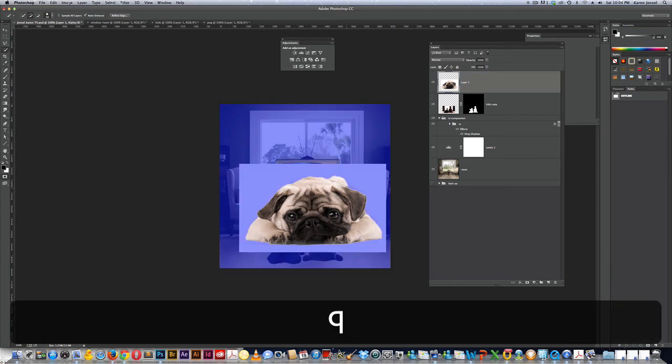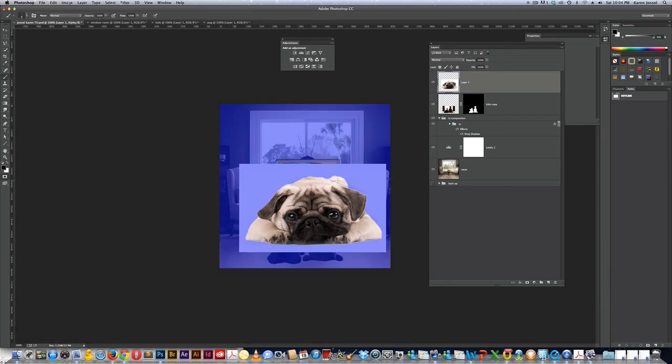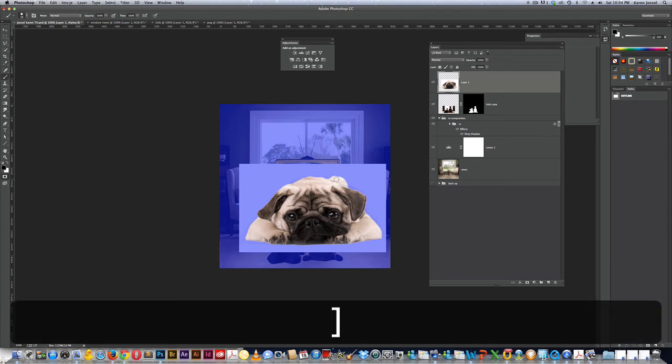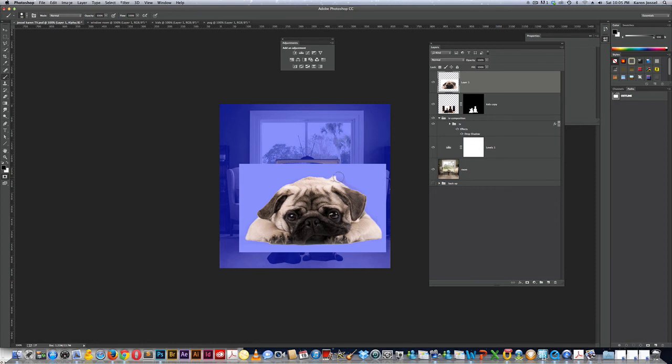So I'm going to go back into Quick Mask, get the brush tool. Oh, it's really tiny, isn't it? There, my right bracket. There we go. And I'm going to go out. Ooh, I messed up. Look at that. This is why we like to use masks and stuff. I have to get white. I'm going to hit the X key this time. And there we go to the pug.